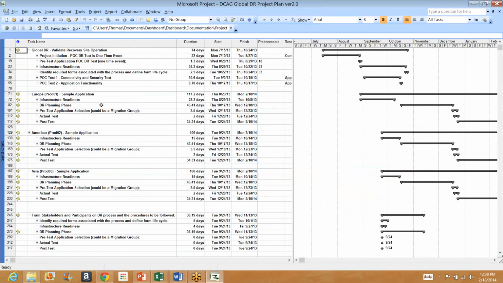So we developed a project plan for these three locations and for the proof of concept up front. As you can see, they're all the same for each of the three locations, and then there's a training aspect at the end here. The infrastructure readiness is how I prepare the recovery site to accept applications for testing and for activation. The planning phase is the meetings that people attend. The pretest is how I actually, we've already set up the environment for an application, but now the application is going to be tested. So the pretest people come in and reallocate the resources.